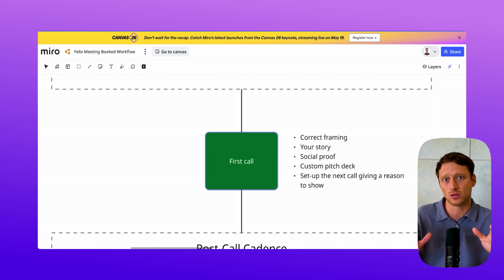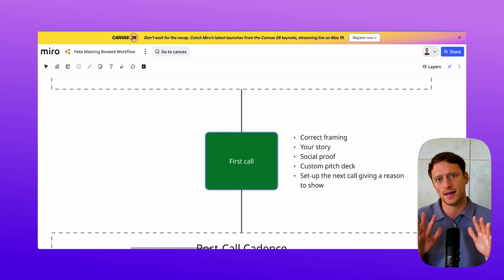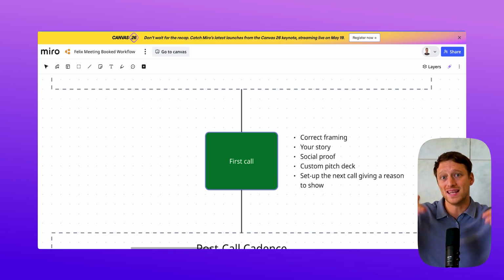Now, with that second call, we want to create a compelling reason for why the prospect should show up. It shouldn't just be like a catch-up call or a touching base call or anything like that. We want to give the prospect a really good reason as to why they should show up. So with our sales process, the way we position it is the first call is more of an information gathering call, making sure we're the right fit for you, you're the right fit for us.